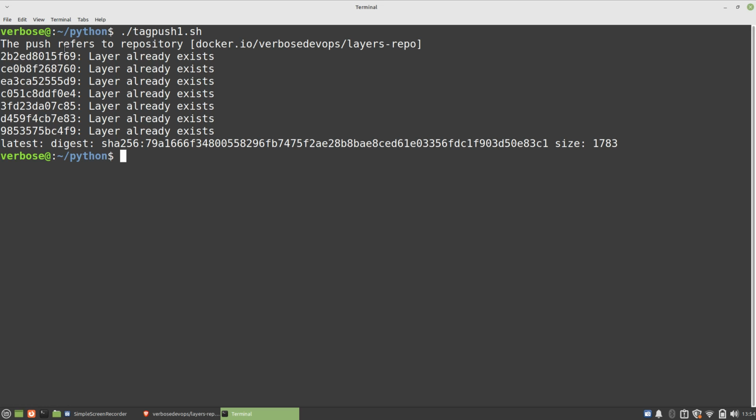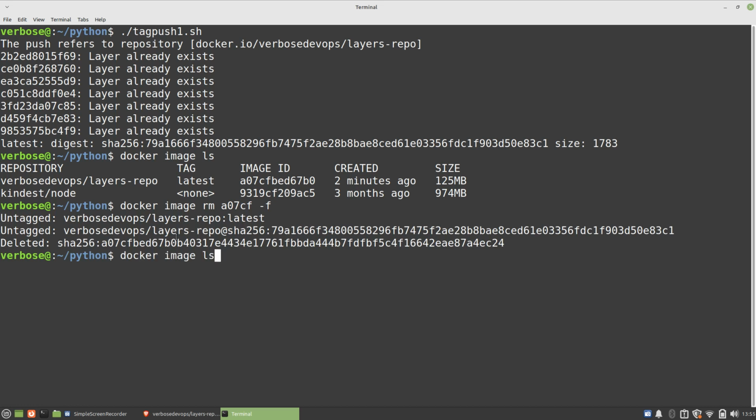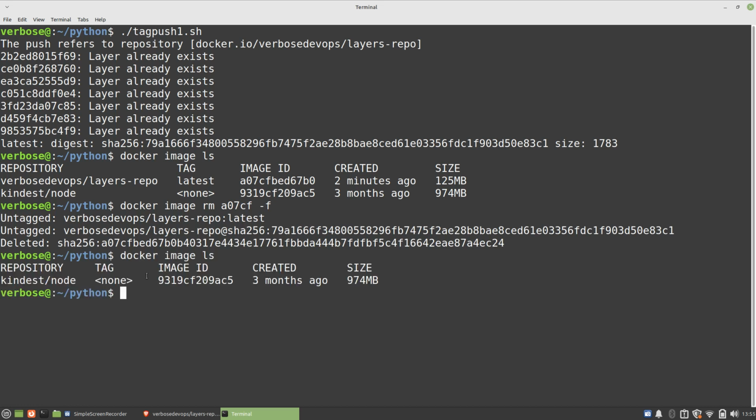And it even did a check on every single layer. So that's really good. Now, watch what happens if we delete that image. So if I go docker image ls, I'm going to delete that image. Okay, so we're going to go docker image remove, and I only need to put in a few digits because it's quite unique. A07CF, and I need to put F for force. So it's done that. So if I now do a docker image ls, you can see that we don't have that image that we just built any more.